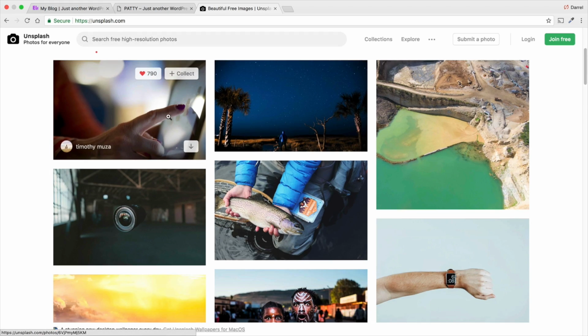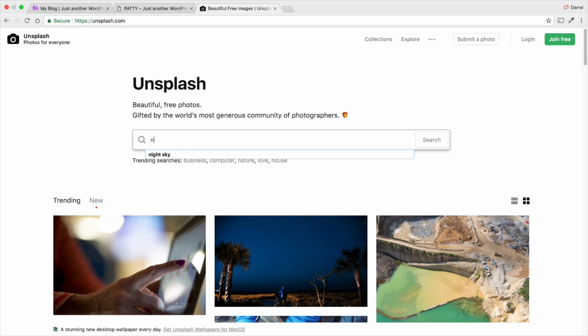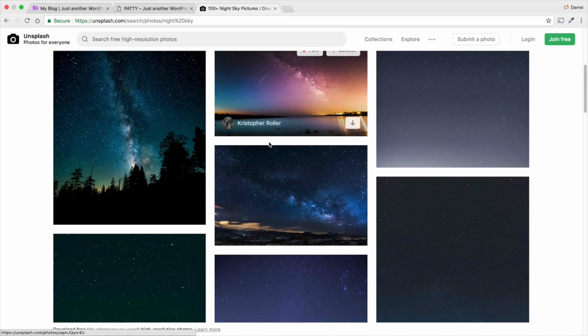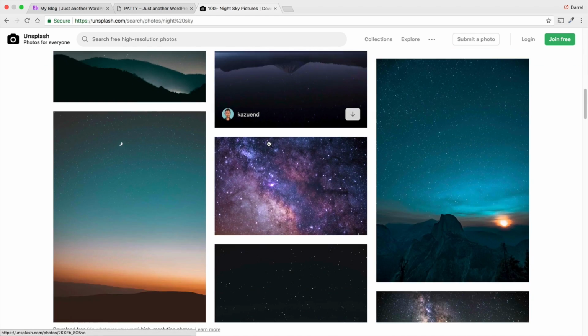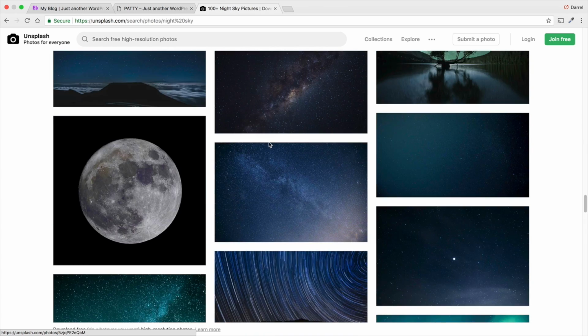I mean, look at these pictures. You guys can find some really cool big pictures. See right here, we'll do night sky. Night sky, it's a really famous one. And then right here, we just have some beautiful pictures, really amazing. So you can go ahead and grab them. And these are free, guys, so you can use these on any websites.